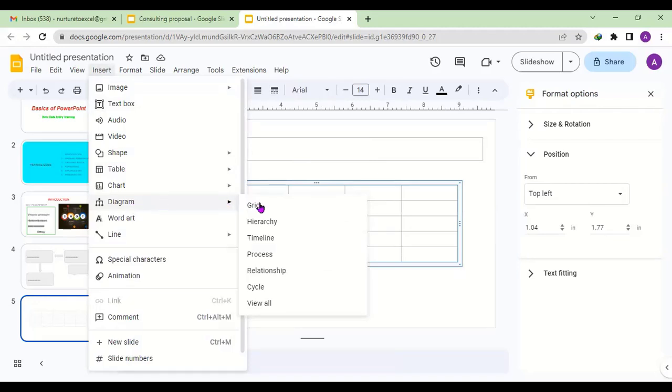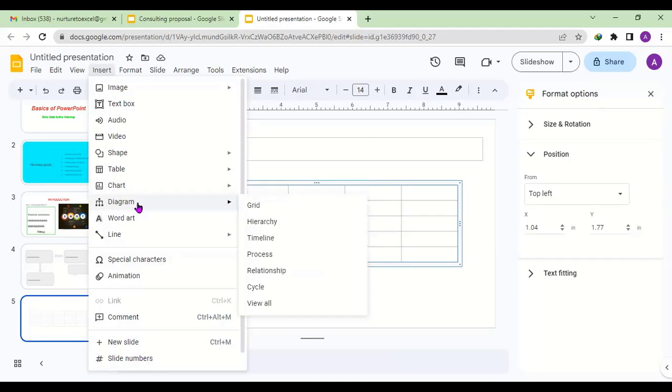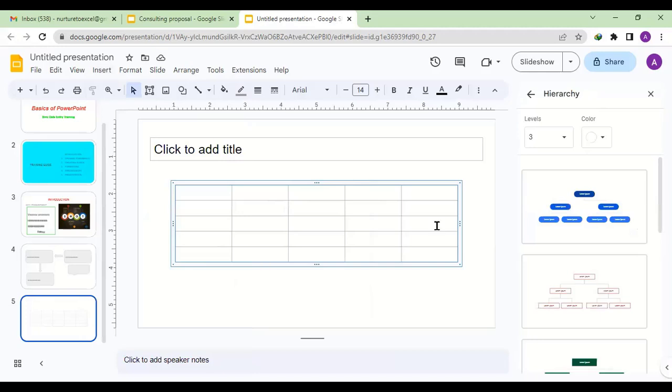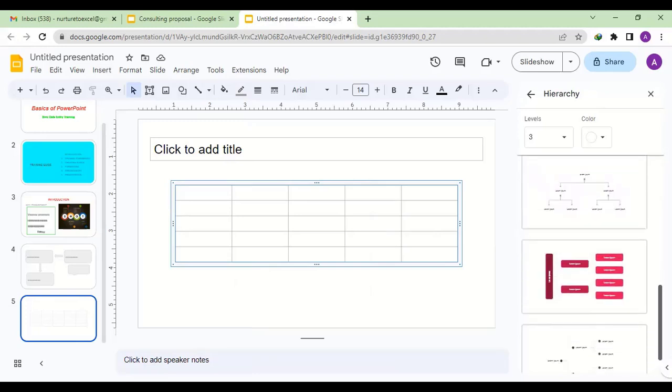The diagram here, just like what we did here, there are some inbuilt diagrams in both PowerPoint and Google Slides. We have grid, we have hierarchy, we have timeline, we have process, we have relationship, and the cycle. Or let's just click on one here. Let's use hierarchy, the sample in this case. So on the right side, you can see that we have the options of hierarchies here. We have 3 types here. These are different types of hierarchy that we can have.